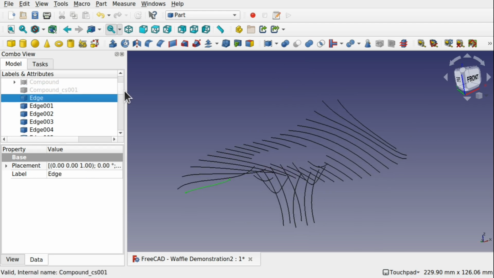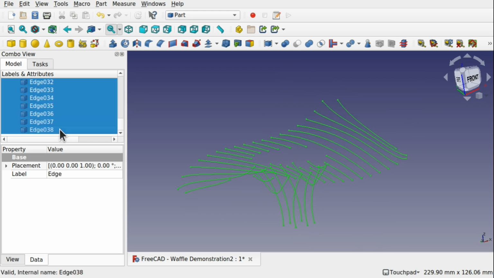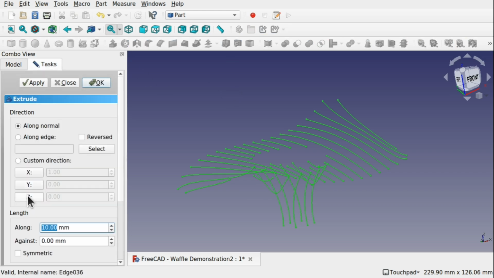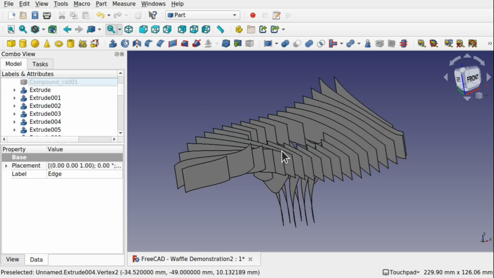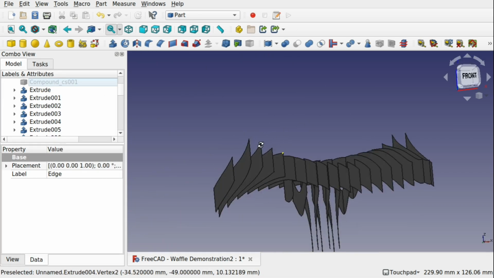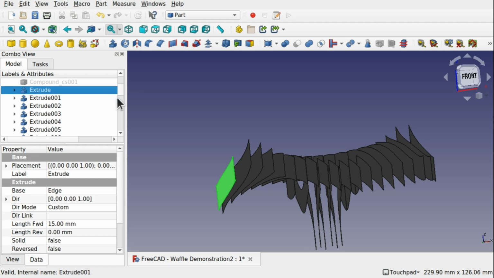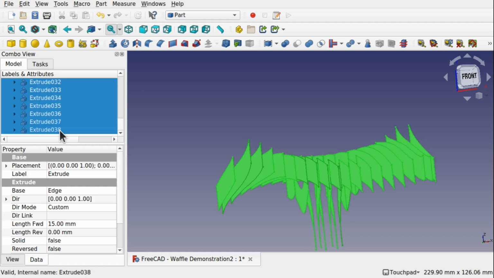Click those edges, like so, and do an extrusion on there along the Z, and we're going to go something like 15 millimeters. Okay, those extruded all along there. That might be a bit too much actually, so we can change those extrusions, click on them, and bring this back down to 10.